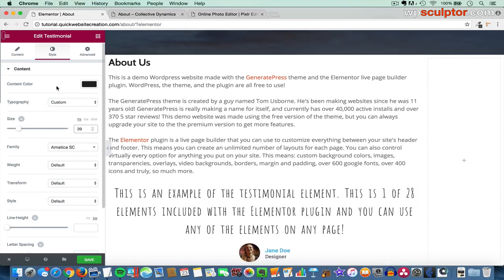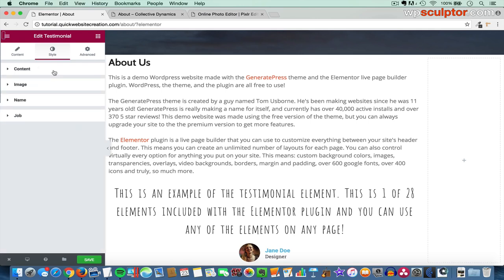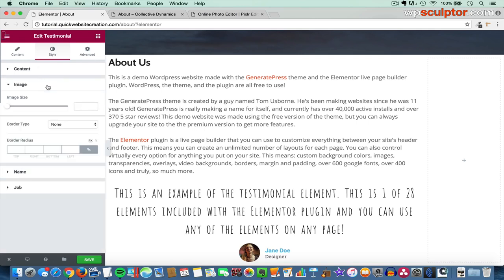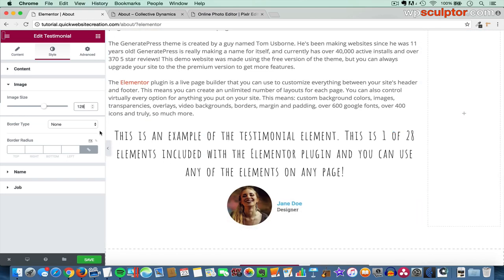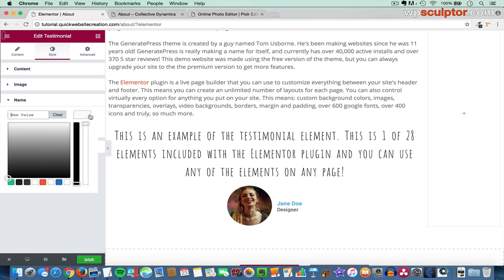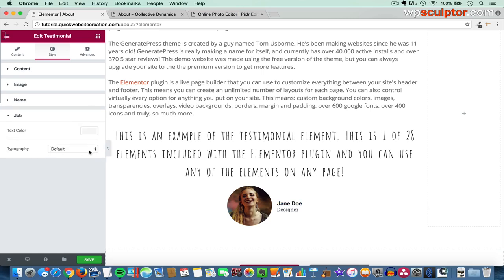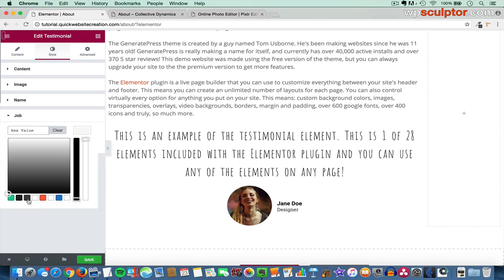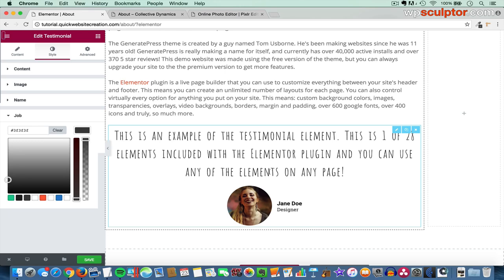And then let's come up and click on the Content tab to minimize those options. And then we'll click on the Image tab to bring up our image options, and I'm going to bump the size up to 128. You can see our image is larger now. And then for the name, I'm going to click on that tab and change the text color and make that dark. And then we'll do the same for job. I'll click on the text color and actually make this the lighter gray from our color palette. All right, so now we've got our testimonial in place.